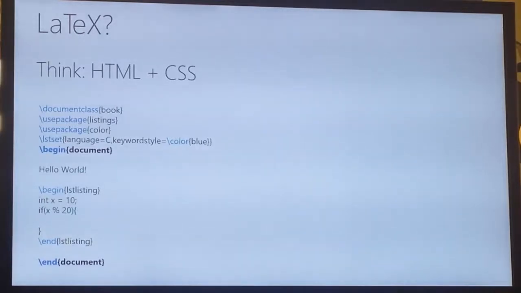So, I define that this is a book. I include two packages. That's sort of like including CSS. So these are somehow going to change the behavior of my result. And then I do something interesting. I define that every time a code snippet occurs in my document, it's going to treat the code inside the code snippet as C, the programming language C. And it's going to parse that and find all the keywords and then color them blue.